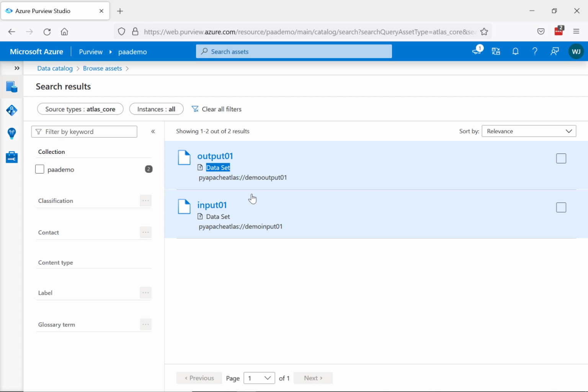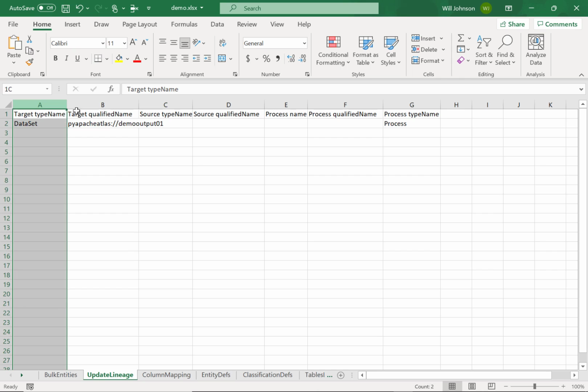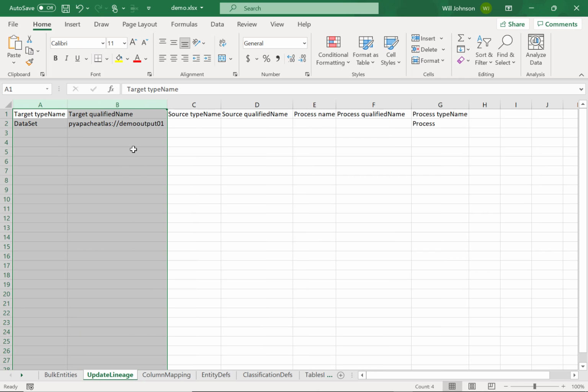Now, Purview does this where it makes a kind of a friendly name. So if you see a space in there, it might not actually be a space. It might be an underscore. In this case, dataset is actually one word. So you will need to know a little bit more about the type system to actually understand what this particular type officially is under the hood for the Apache Atlas API. So great, I have my target type and I've got my target qualified name.